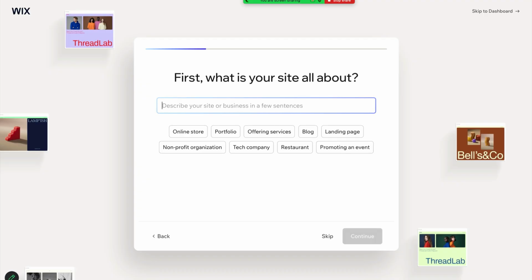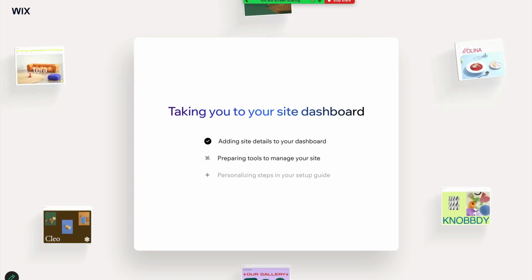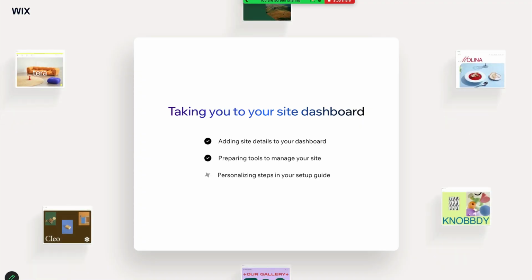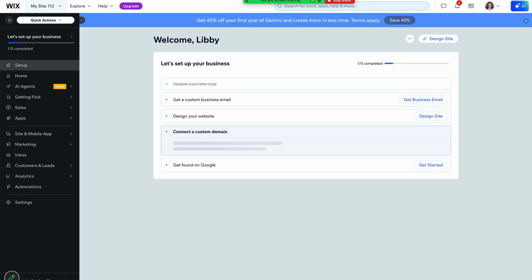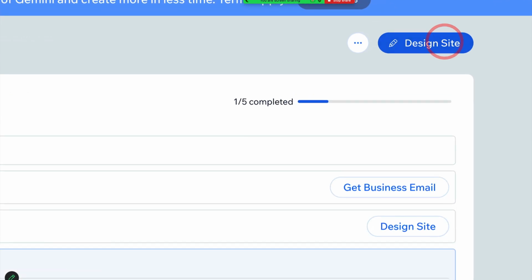We don't need any of this. They're going to add content and we don't need it. You can skip through everything, or you can try and come up here and skip to the dashboard. We wait for this to build. All right, so here we are. You want to ignore this. This isn't where you name your site. This is a domain they want to sell you. We do go up here to Design Site.